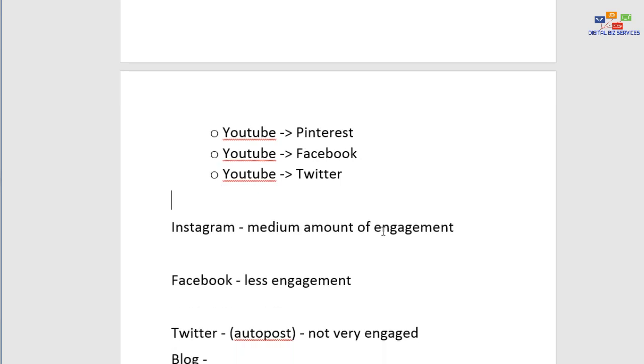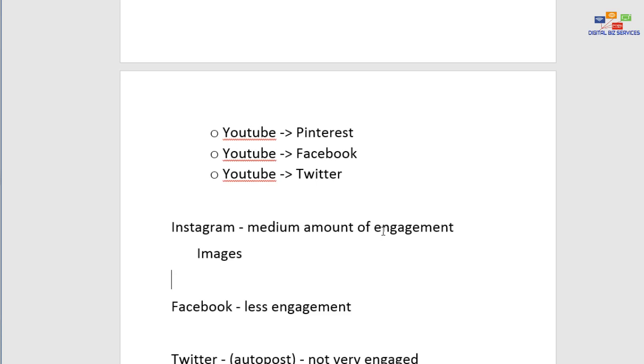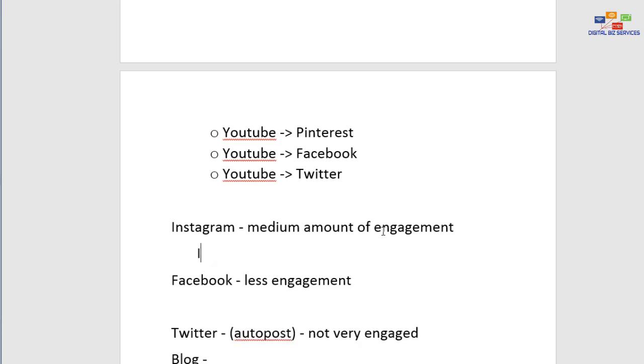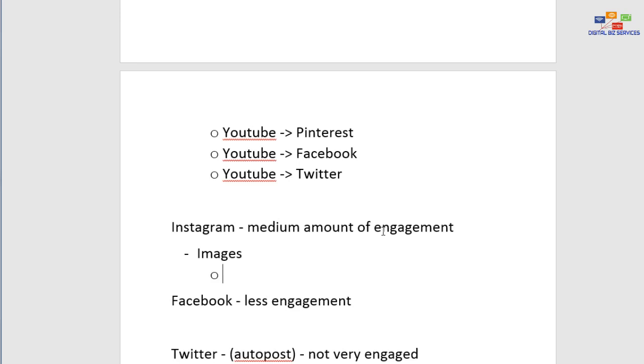And that's something that you'll discover as you're going through this exercise. Now, as you can see here, we've got Instagram, medium amount of content. All right, so most of these will be images. In fact, all of these will be images. You have videos that you can do, but they're gonna have to be short videos. All right, so let's just put images and then type the same thing. How can we go from Instagram, in this case, to other platforms?